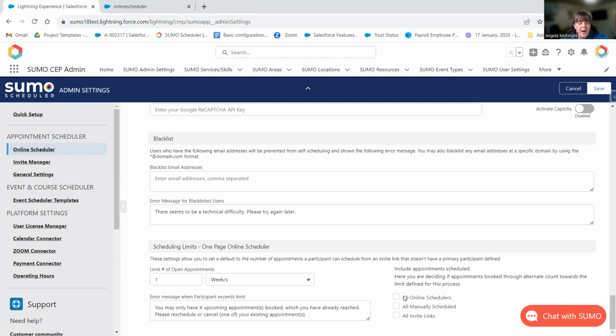I can check these boxes over here and apply it to all online scheduler processes, all manually scheduled appointments, all invite links, and then I can define that custom error message that participants would receive if they tried to book that appointment within those limits.